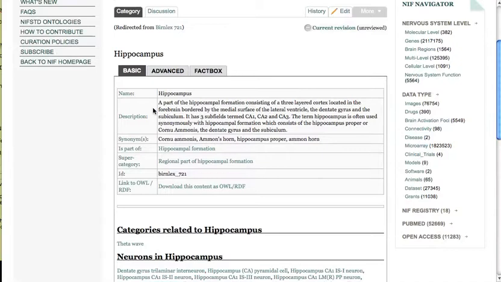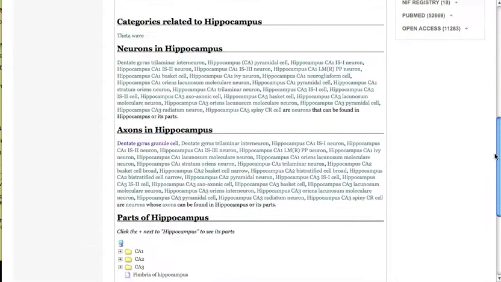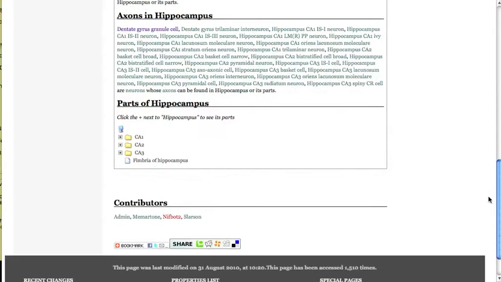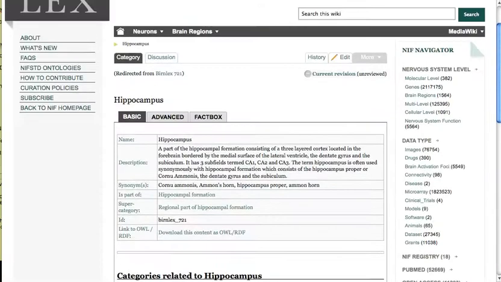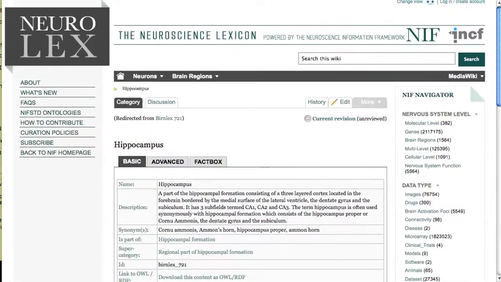So what is the definition, what are the synonyms, and also what are the relationships in which this concept can participate. For example, hippocampus is a brain region and it tells you that it's part of the hippocampal formation. It also tells you what neurons are in the hippocampus and other information. And down here you'll notice it tells you the parts of the hippocampus. So we have CA1, CA2, CA3, and the fimbria, all considered parts of the hippocampus. This is a dynamic inventory. The reason that we expose this on the wiki is we would like the community to be able to contribute to this, and so if there's information that's missing or factually incorrect, the community can help to moderate that.